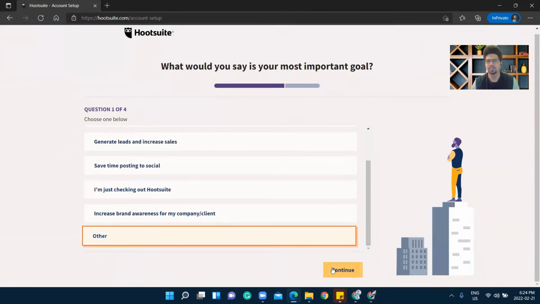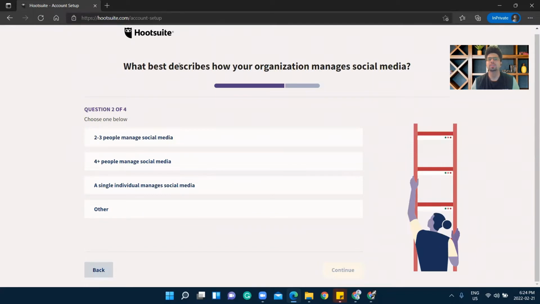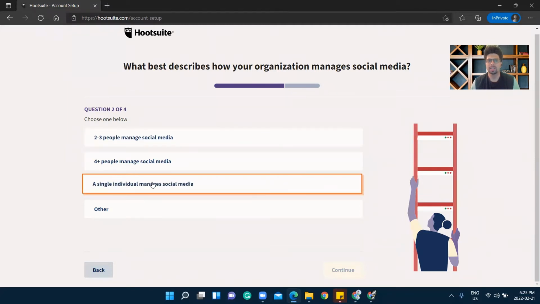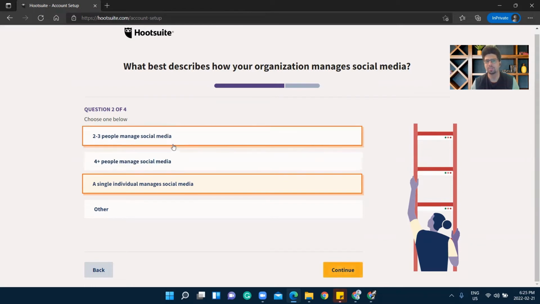I'm just clicking other. Now it will ask you what best describes your organization, or basically how many people manage social media channel for your organization. In my case, I'm clicking one. You can choose the best that describes your media channel or the team, the number of individuals managing your team.